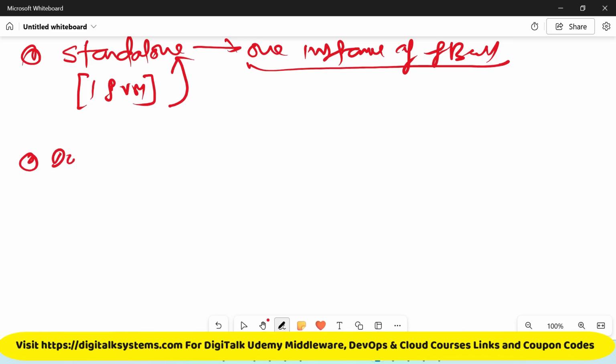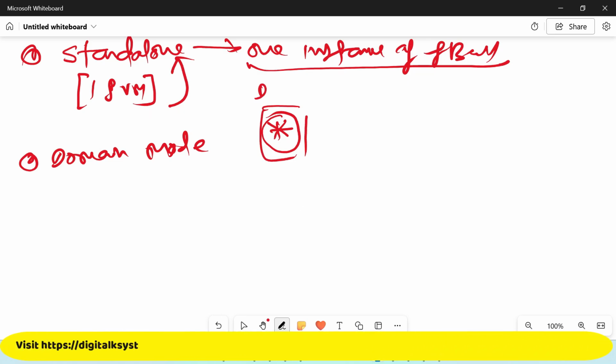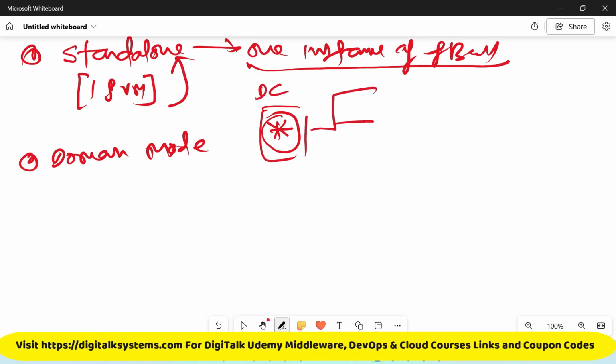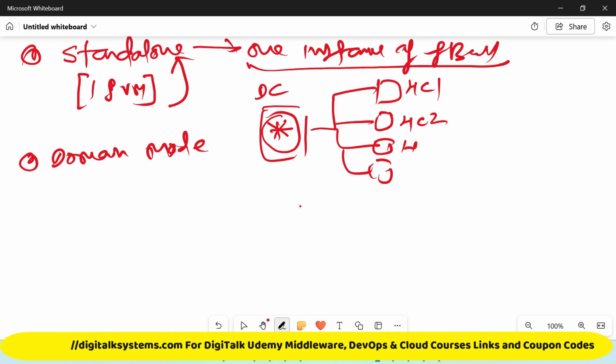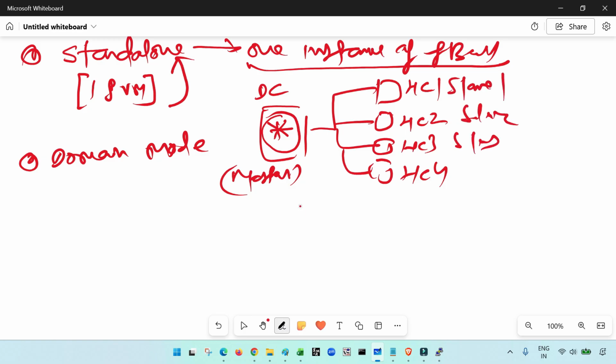Second, we have the domain mode, where we have a centralized place for the management of the entire domain, which is called the domain controller. From there we can manage multiple hosts, which are called host controllers: host controller 1, host controller 2, host controller 3, and host controller 4. In a generic way, this is referred to as the master, and these are referred to as the slaves: slave 1, slave 2, slave 3, and slave 4, right?